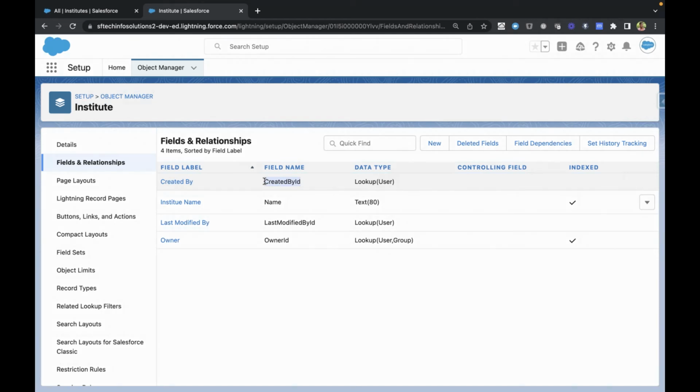Whatever fields we are looking at here, created by, institute name, last modified by, owner, these fields we will be calling standard fields. If you look at the API name, there's nothing, whereas custom fields have something called underscore underscore c. Every object will contain these fields, along with a couple of other fields as well. For every object, these fields will definitely be available, despite it being standard or custom.